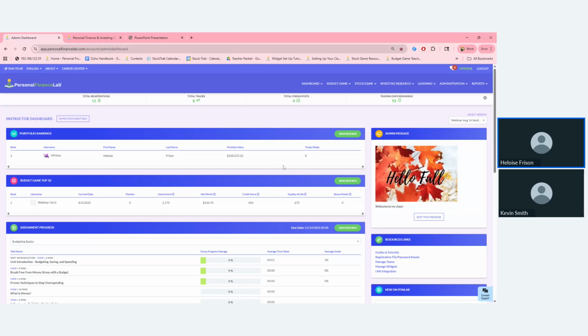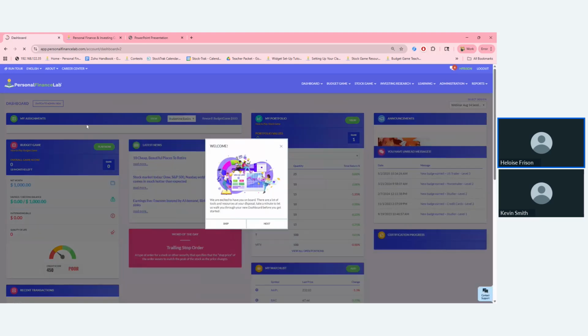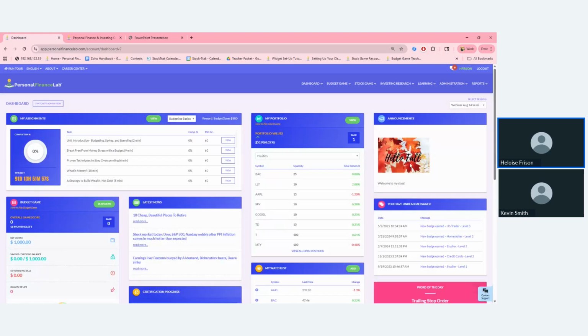So if this is my instructor dashboard, just to give a little overview of what it looks like for the student dashboard. Here's a nice little message that I have for them. And then notice that rather than showing reports, the student dashboard is a little bit more task oriented, if you like. So the students are given a nice bright window here that tells them these are my assignments. My assignments are completing the budgeting basics, and after that, the stock basics, which are this selection of lessons. And then they just need to click on them and get started on it.